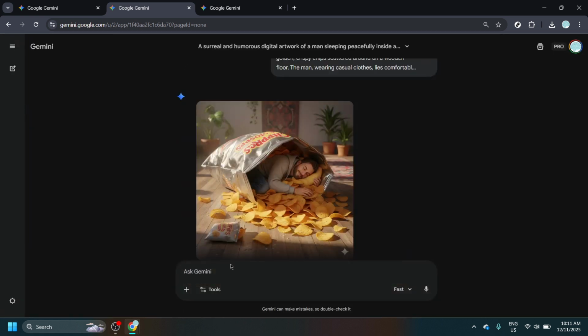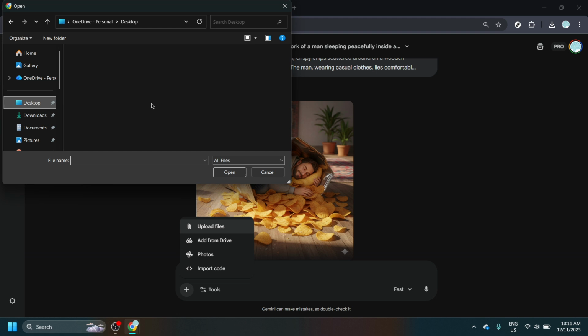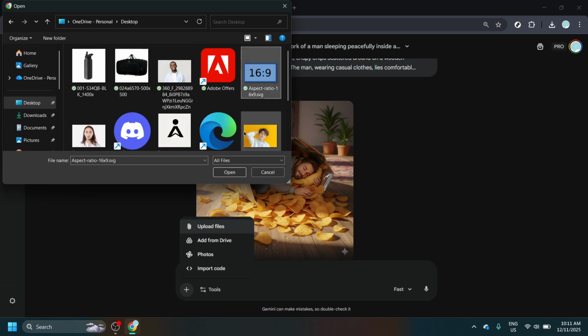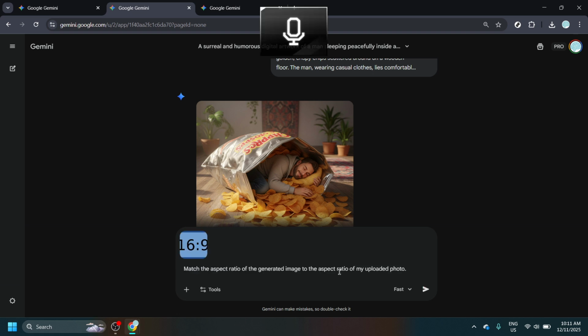Here's the trick that works consistently. Use a reference image with the exact aspect ratio you want and tell Gemini to match it. Click the plus sign next to the prompt area to upload a reference image. Make sure the file you upload is truly 16:9. Common sizes like 1920 by 1080 or 1280 by 720 are perfect. Any clear photo or a simple blank canvas at 16:9 will work. The actual content doesn't matter, just the ratio.